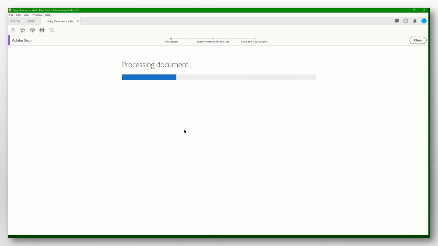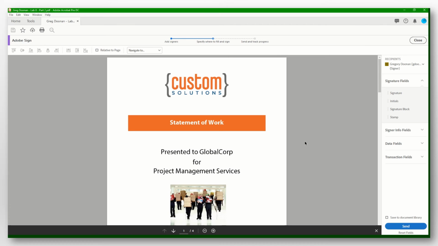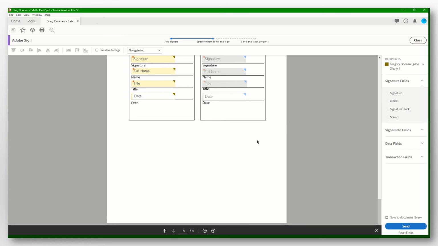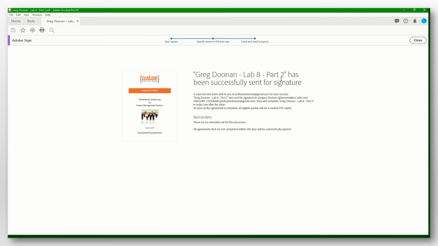Now, the amount of time that takes is going to vary depending on how fast your internet connection is and how fast your computer is. And now, as you can see, this is what the first person is going to see, and you still have to click the Send button on top. So go ahead and click Send, and now it has successfully been sent for signatures.